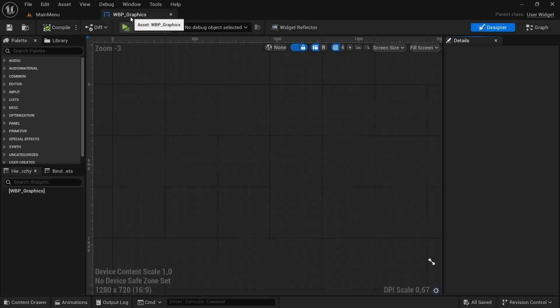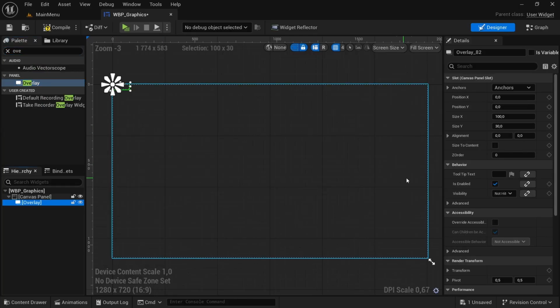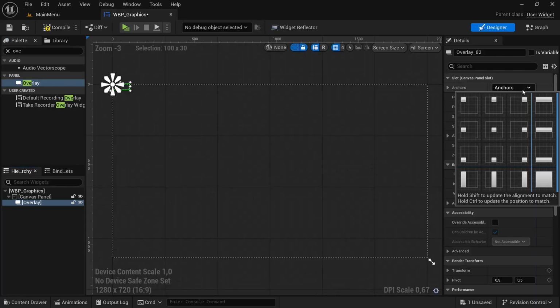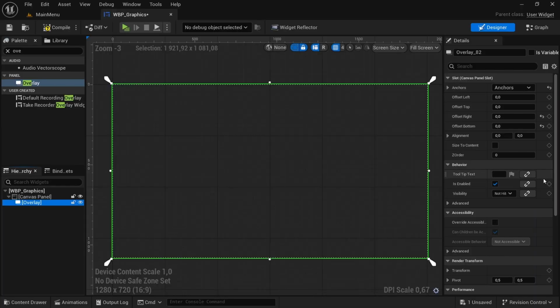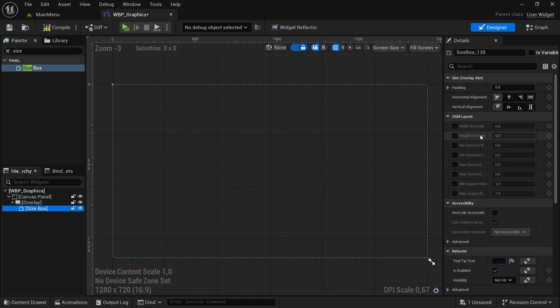So we're going to open up the graphics widget, and then the first thing we're going to add is the canvas panel. And then after adding the canvas panel, we're going to add an overlay. Then we'll select the overlay, and by the anchors, we're going to hold shift and control and then select it to cover the whole screen. And then the next thing we're going to add is a size box. And we'll select the size box and then set the horizontal and vertical alignment to the center. Then we're going to do a width and height override. The width is going to be 1500, and the height is going to be 750.